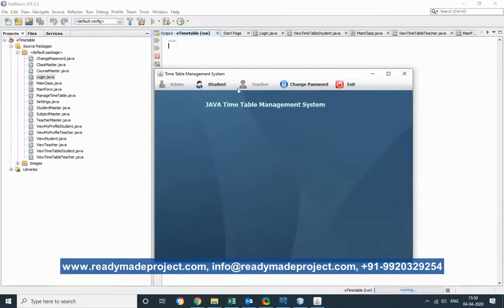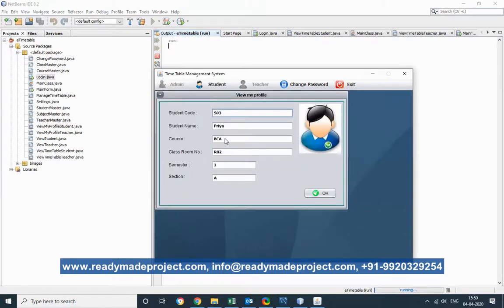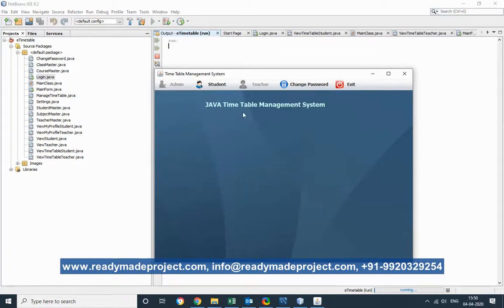Now all other profiles are disabled. Only the student profile is enabled. So this is a view profile. So I have given Priya. The admin has set the name as Priya. So he cannot edit. He can only view.